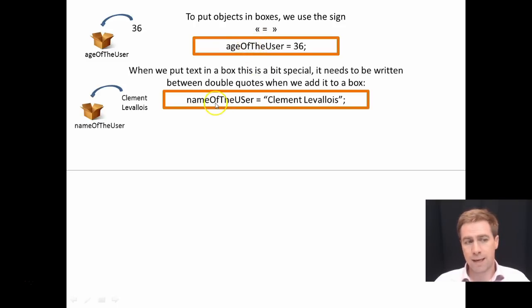For the boxes that are especially for text, you don't just write Clement Levallois to put that into the box. It wouldn't work. You have to put Clement Levallois between double quotes. That's how it's called. Just for text. When you have numbers, you don't need to put 36 between double quotes. It's just for text. And you finish with a semicolon. When you do that, Clement Levallois is stored in the box.